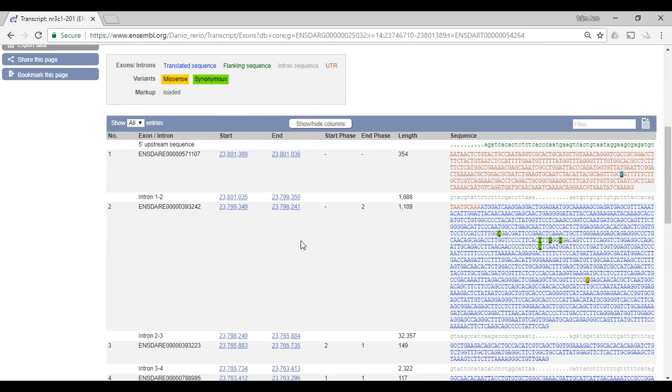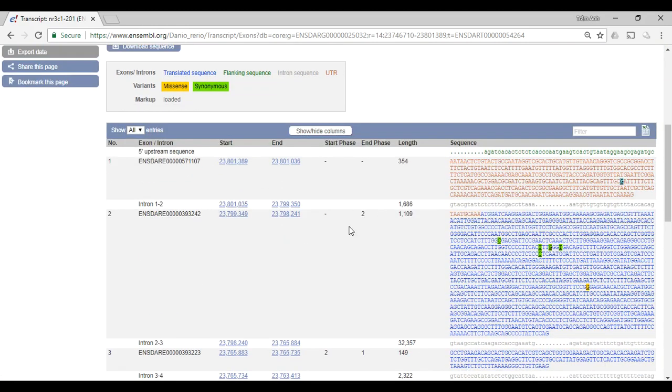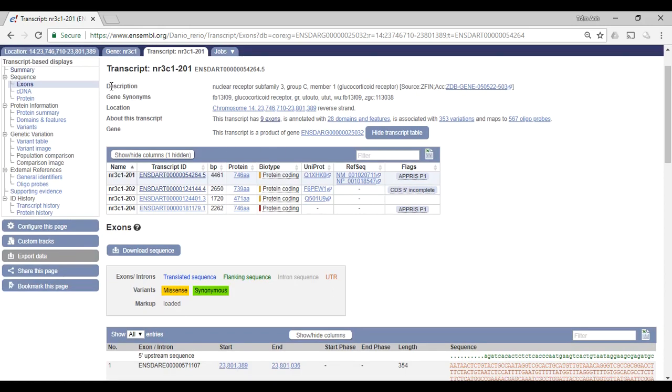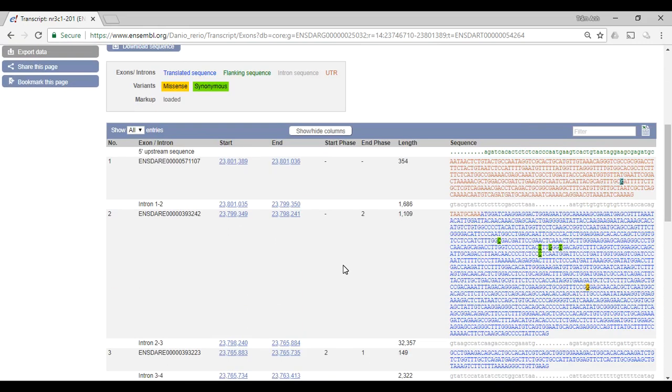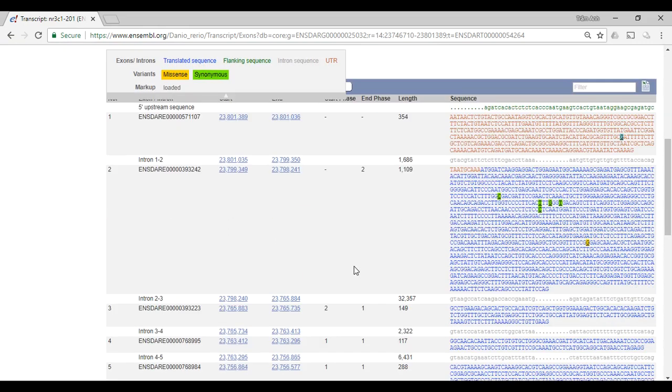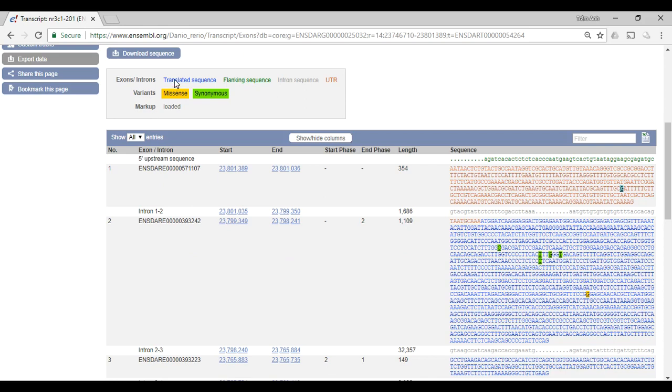In here, it tells you where it's located and the description of this gene. A little bit up here on this website, it tells you the blue coded indicates the translated sequence. The green or the gray is the flanking sequence or the intron sequence. The red is coded for untranslated regions.